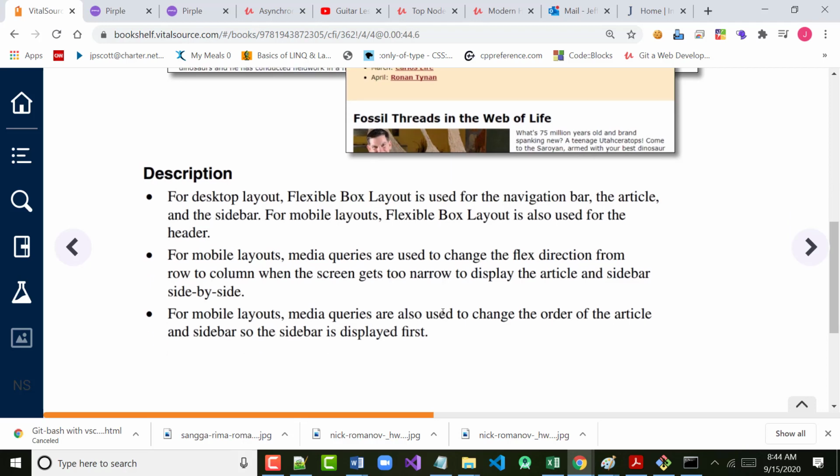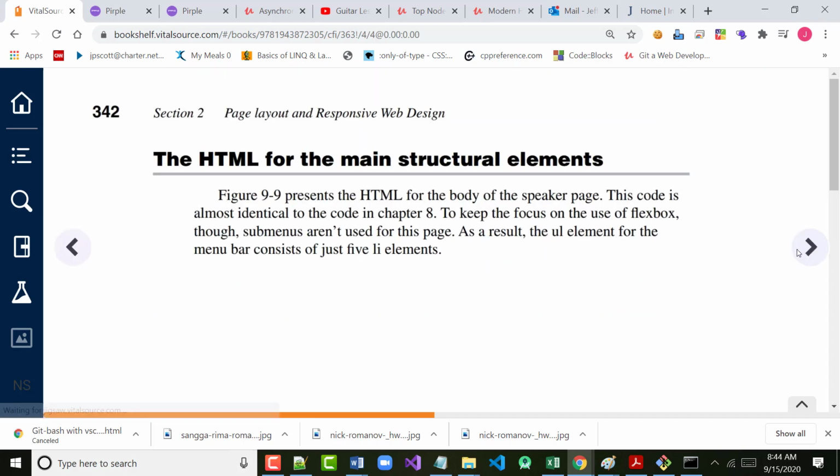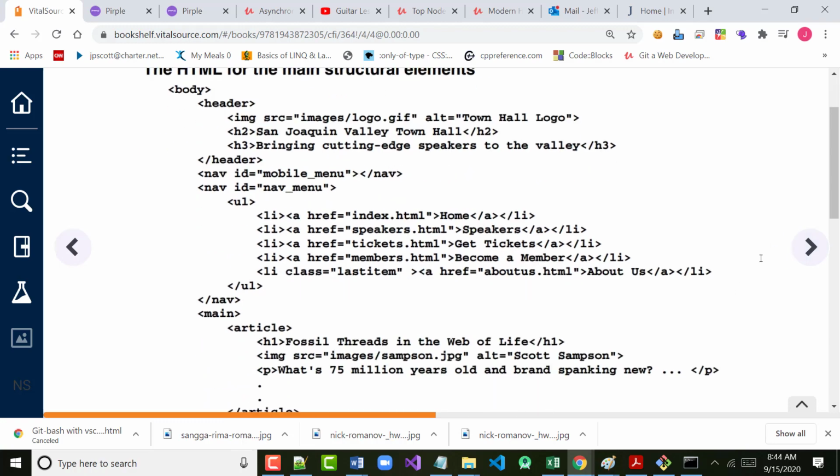Again, I'm not going to sit there and read that to you. All the stuff that we have talked about still comes into play. You still use regular CSS. You still use media queries. But now we've got another thing in our arsenal, so to speak, that we can use. All right? So again, they go through and they give you the HTML for this.